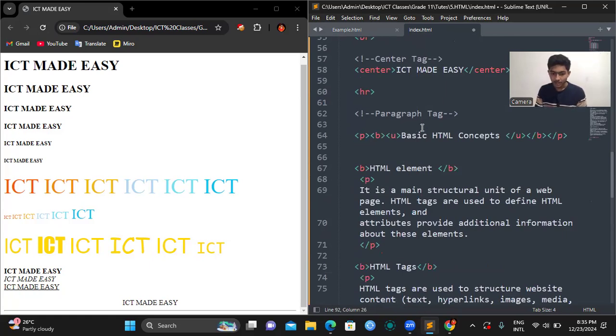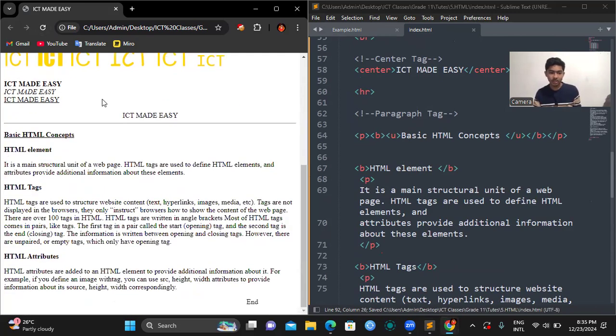Paragraph tag. So I'll save this and reload our website as well. This is what you get as the output. I'll tell you what I have done. You see the line, right? ICT made easy. This is where I taught you the line. After that, we are going to learn paragraph tags. Paragraph tag means just a P and a close P. So what is this? Basic HTML concepts.